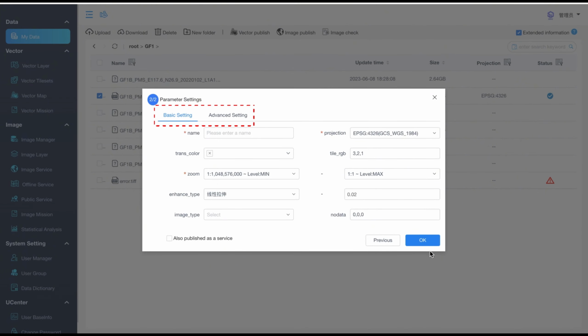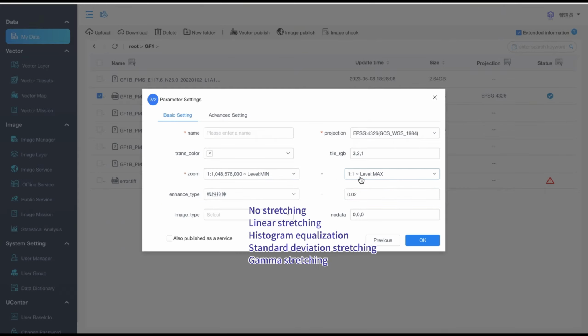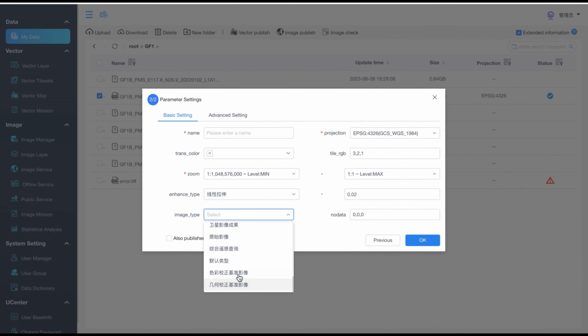Through simple and quick settings, based on the platform's real-time online dynamic processing mode, we can directly publish this image data as the customized service we need, and it will be automatically and accurately mosaiced with the base map. We can set the projected coordinate system, service name, transparency, bands, zoom levels, stretching methods, supporting 4 stretching methods: linear stretching, histogram equalization, standard deviation stretching, and gamma stretching, as well as the data product type. For example, in automated pre-processing, we will need to use the option of reference images.